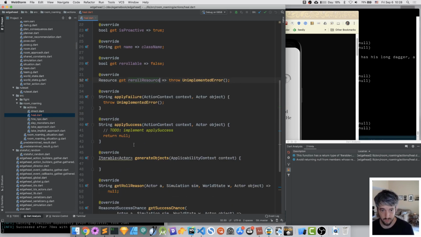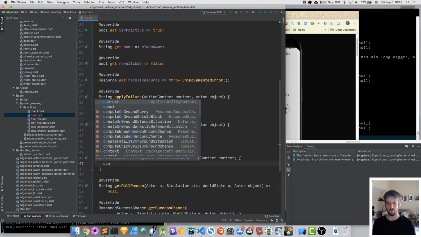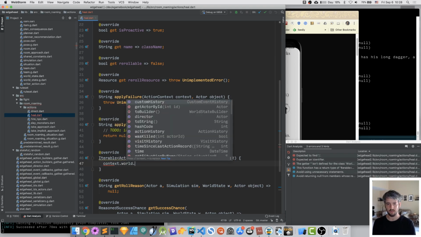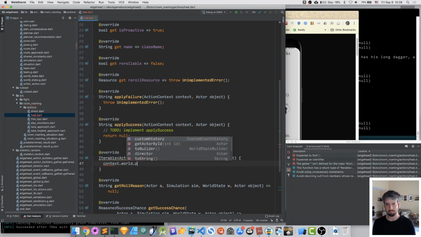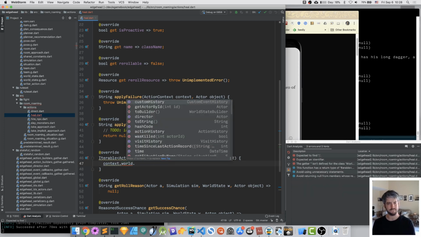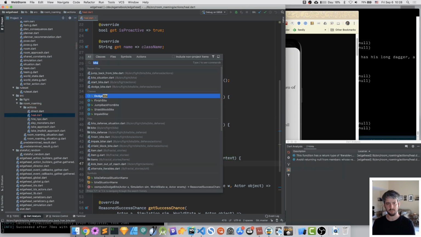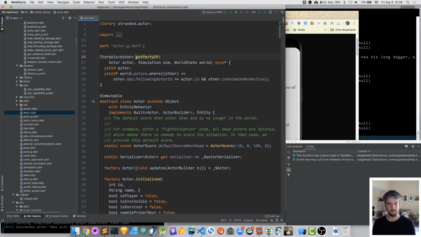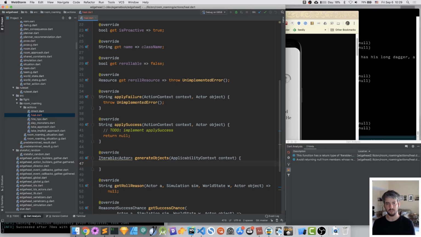So for this action, what we want is to generate all the people in the player's party, including you. So I think that would be just world. I think we have a get party or something like that. Get party of. Yep. And actually it gives us the actor as well. So we just need to get player.